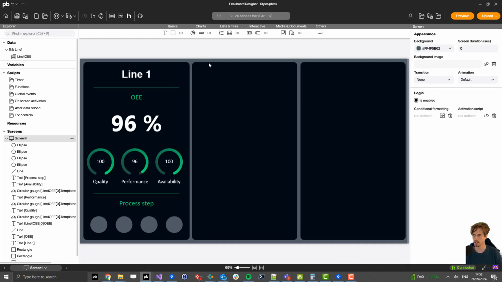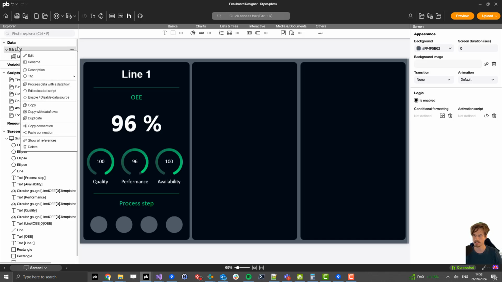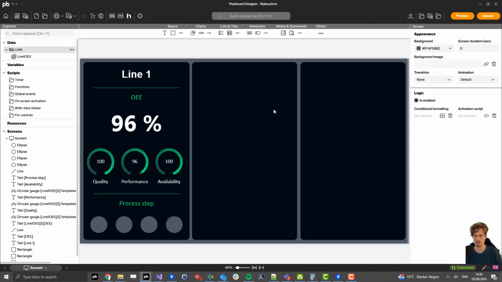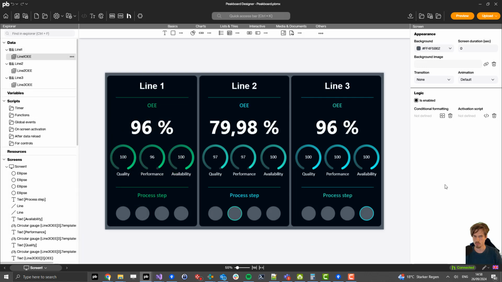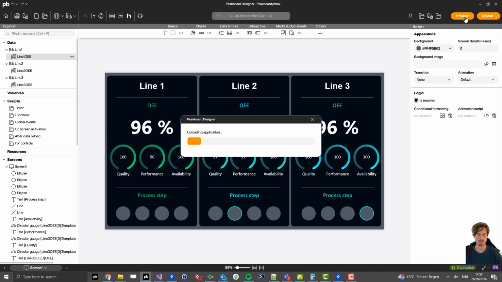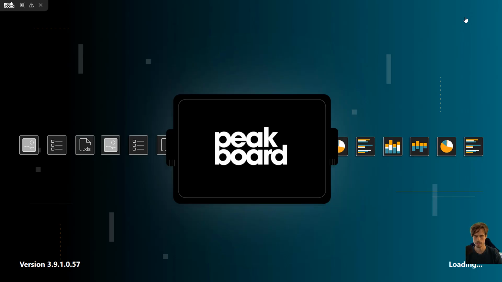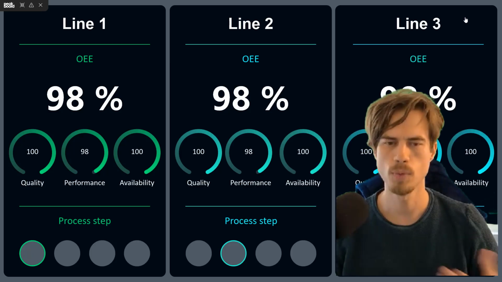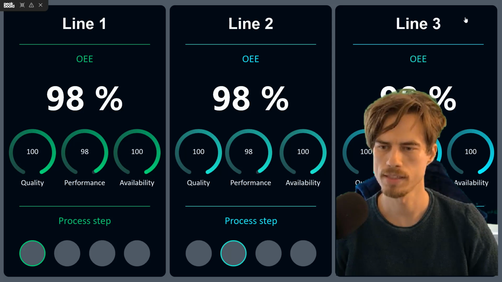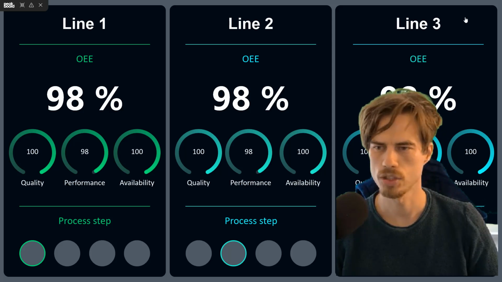Okay, that's basically all we need to do here, and I just want to do all the same steps for the other two lines. For that, I can just duplicate this production line, copy with data flows, paste it in there and reconnect all the elements. And now when I'm done with all the other lines, I can go into the preview to check if everything is working as expected. So let's click here, give it a second. And now we can see we get the live data out of our OPC system and showing the values here.